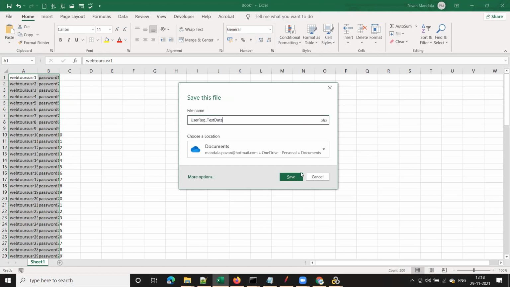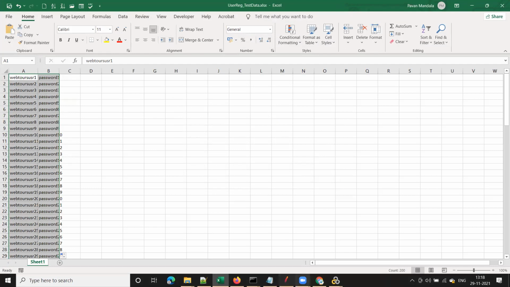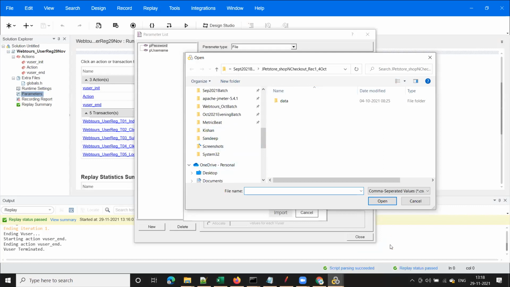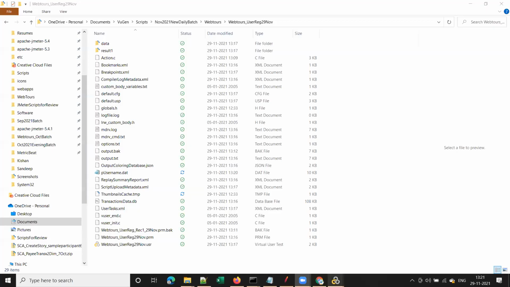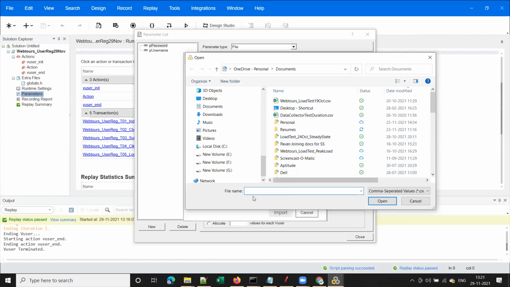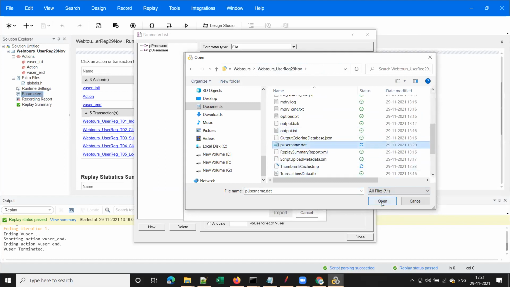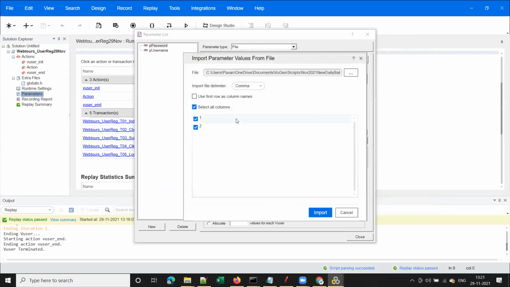User registration test data. This was saved in OneDrive personal documents by default. Now let me try to access that OneDrive. So now I select that, use a file path here to open that folder, and then data. Select all files so that you will get the data file. Click open, and it is a comma separated file only.